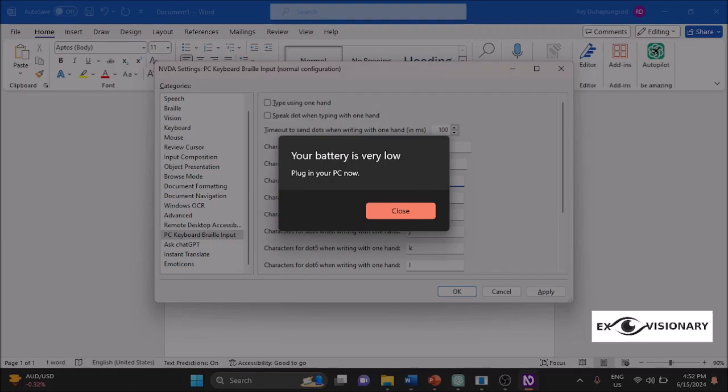We are now in this menu. We are going to set up the 8 dots: 1, 2, 3, 4, 5, 6, 7, and 8 dots. For dot 1, we will set it to F. Selection. And then characters for dot 2 when writing with one hand.